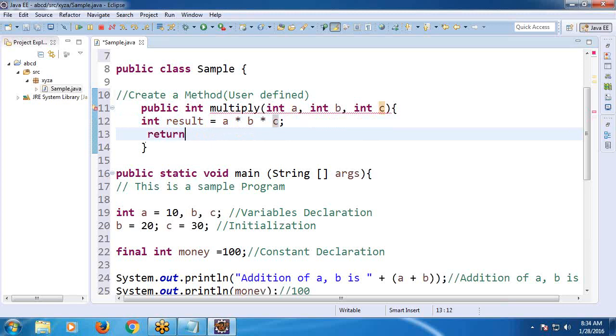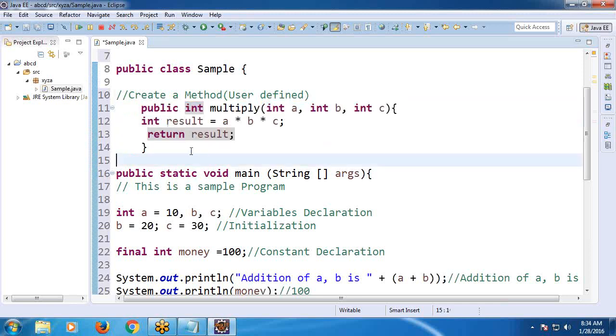Return is a keyword. Return result semicolon. Okay, this is the method declaration. I will explain that in detail in the user defined methods chapter.